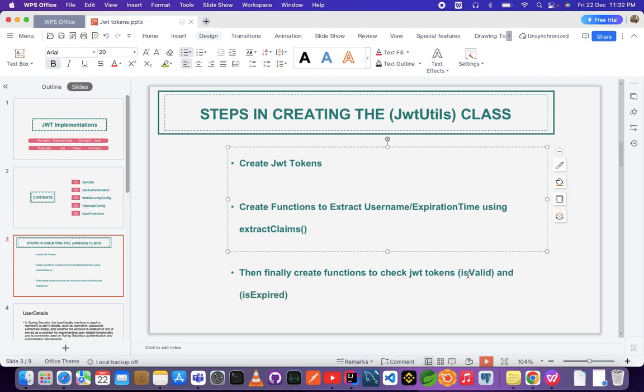And then for valid, you will check if the time has passed, and also if the user that is found in the token is equal to the user that is found from the user details, that is from the form. So if all these match, then it will give true to the is valid function. We'll see how to implement all this when we get to IntelliJ.